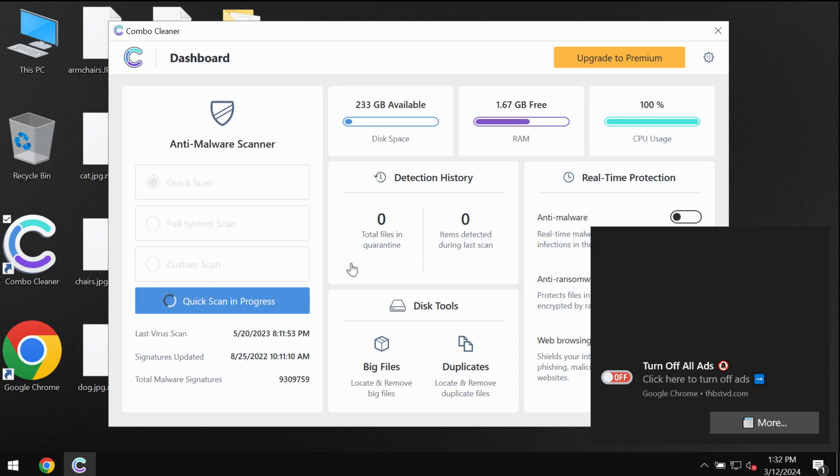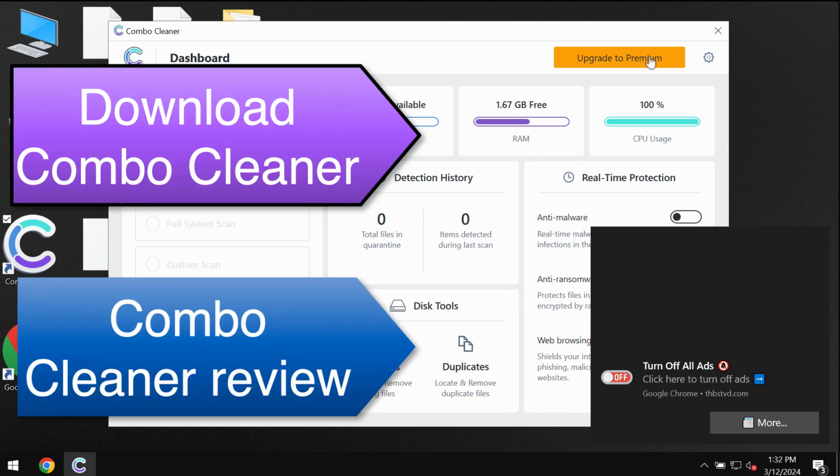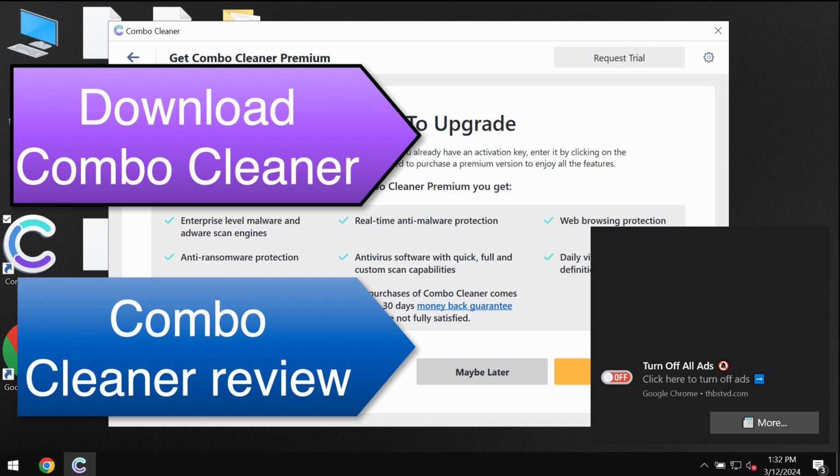Anyway, upgrade to premium and you can request trial to fully evaluate the features of Combo Cleaner. Speaking about file decryption, please find a special link in the description to this video which will give you more information on how to possibly recover your data.